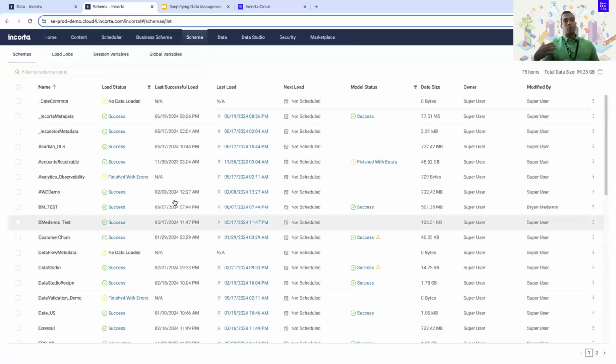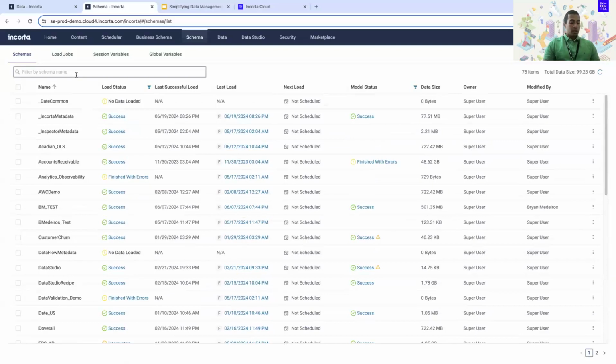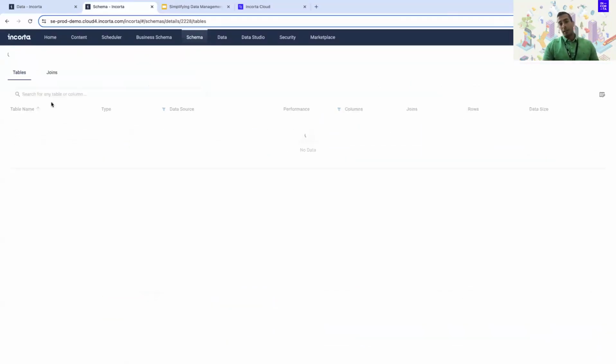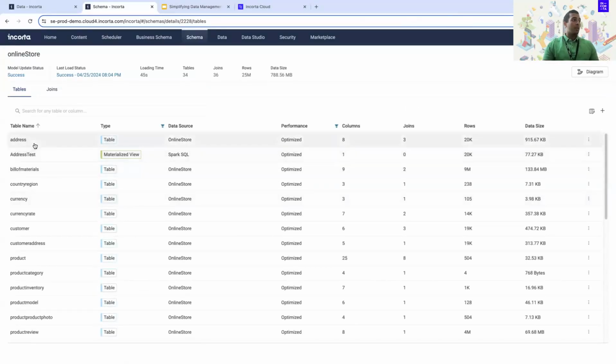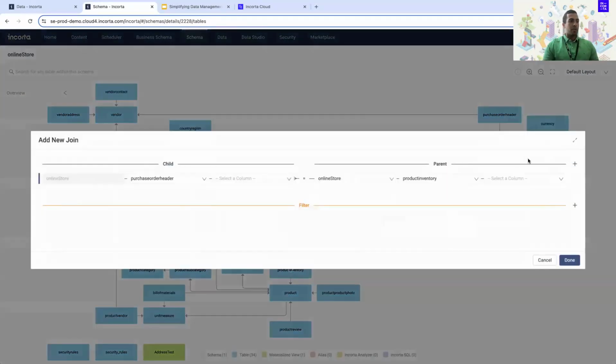So once you have the connection to the data, of course, you would have the schema tab. The schema tab, this is where you have the different tables. You can start creating the different joins. So you can go over here, for example, on the online store, which is an already created schema. You can see the different tables that we have. You can click over here in the diagram. You can see the different joins available. You can create a join by simply doing a drag and drop.